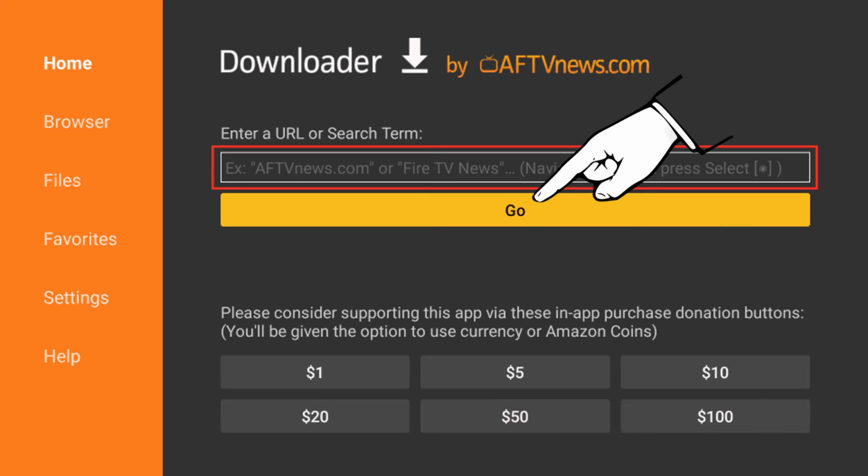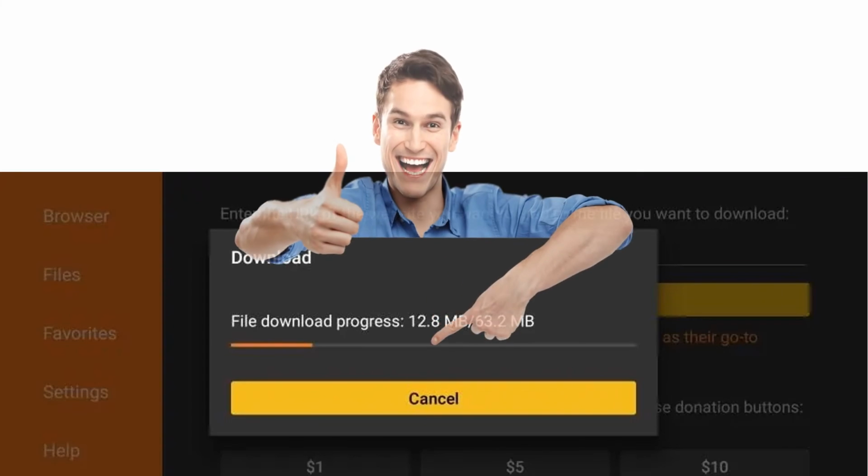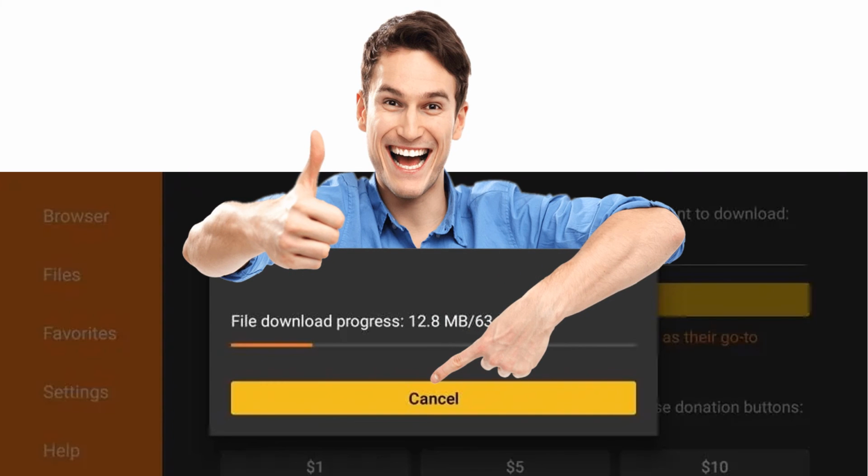1. Open Downloader. Click the URL text box as highlighted in the image below. 2. When this window is displayed, enter firesticktricks.com/capk and click Go. 3. Wait for the Downloader app to download the Kodi 20.1 Omega APK.